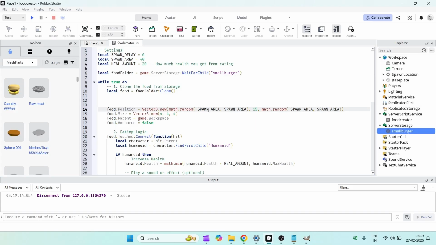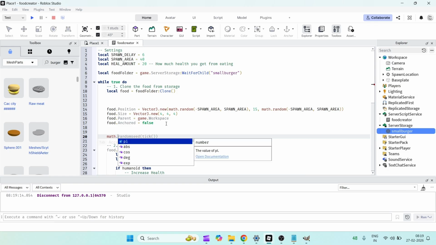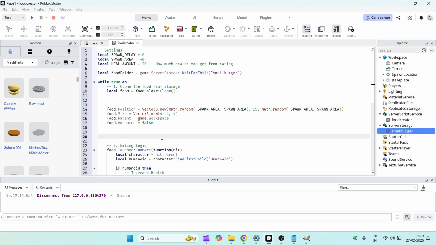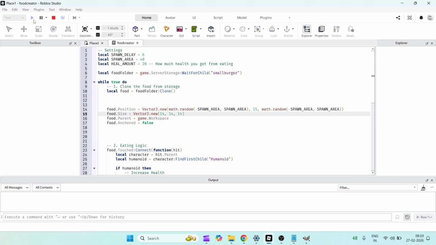See here, this is the random x position coordinate, 15 is the default y position coordinate, and random z position coordinate, so that you will get this burger spawning or being created at different locations. And this math.random is useful when you want random positions or random values. Vector3.new, you can know this is for the position and size.